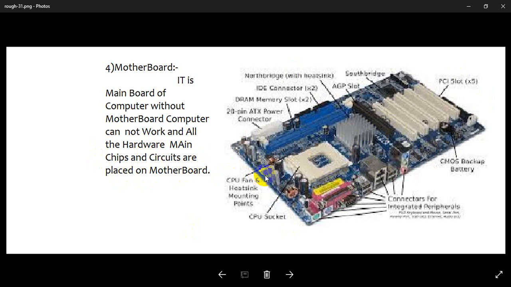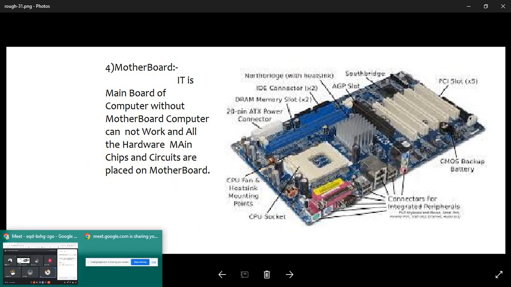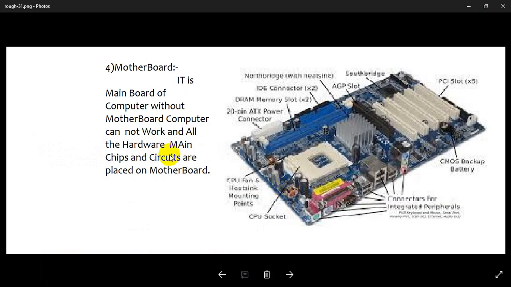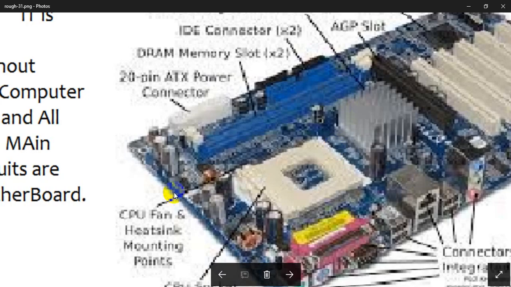The same thing I've told you: the main chips and circuits like RAM, ROM, hard disk drives, solid state drives, network interface cards, whether a wireless network interface card or a wired network interface card, and the central processing unit, many chips and circuits are placed or available on this motherboard.